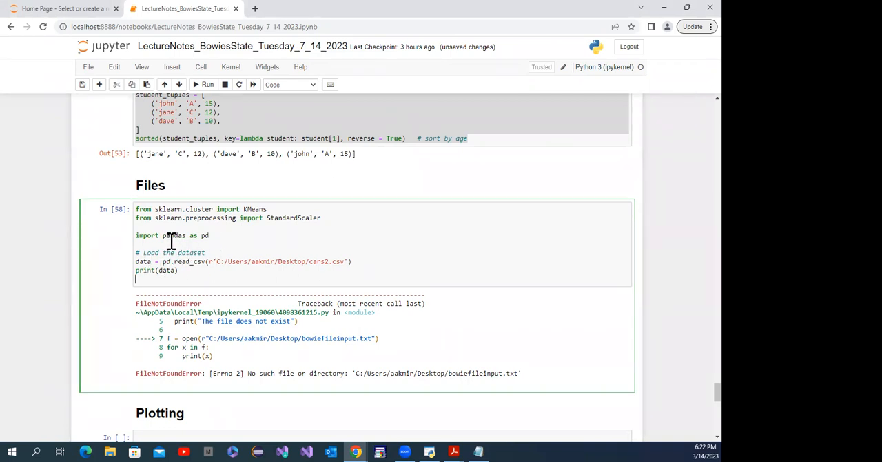So I'm going to import pandas as pd. Pandas is one of the libraries I'm going to discuss with you later on as well. Okay. So with pandas, I just want to read the file that I have, which is the Excel file saved as a CSV file.